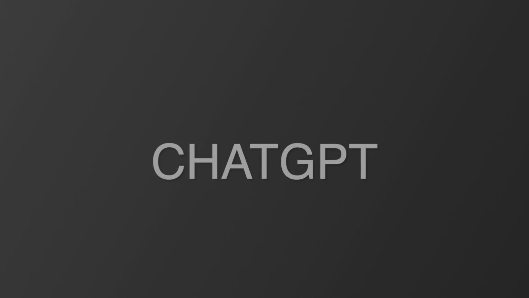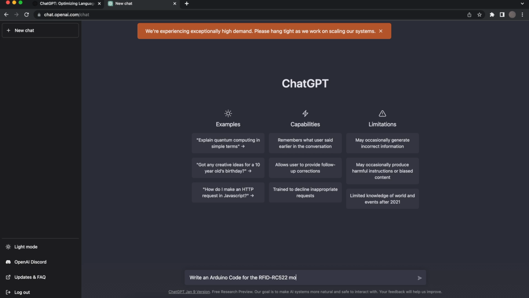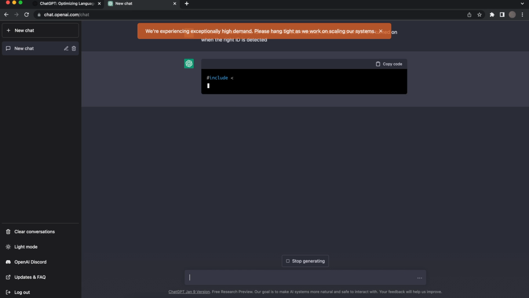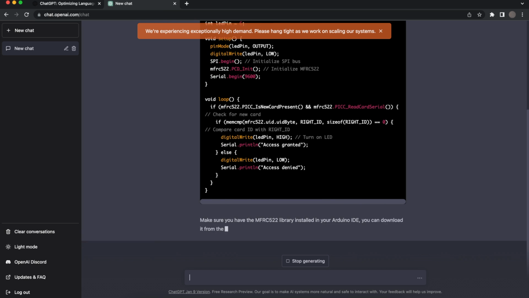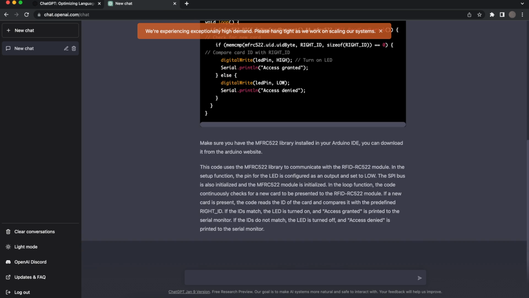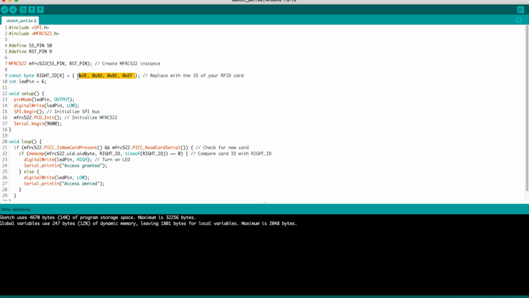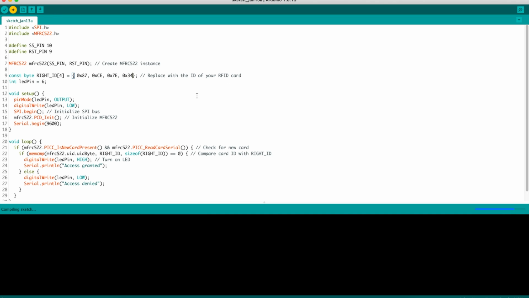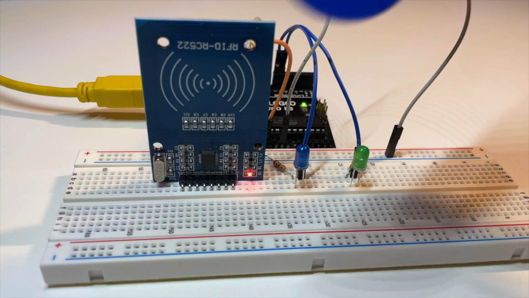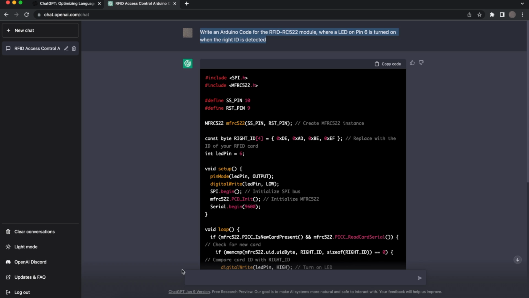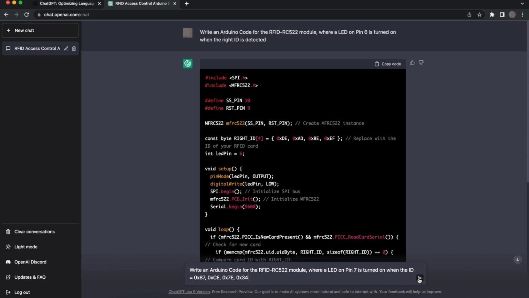Now it's time for ChatGPT to write the code. I forgot to tell ChatGPT to add my specific ID tag of the RFID chip. For now, I add it manually, but after the first example, I will add it to the ChatGPT command. Also, I changed the LED pin to pin 7 to light up the blue LED instead of the green one.